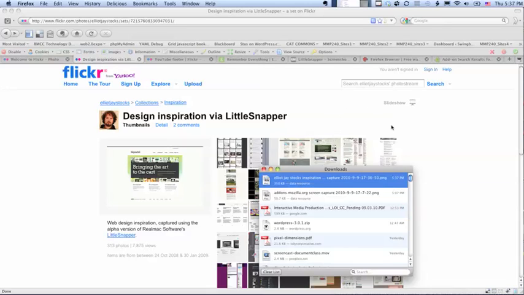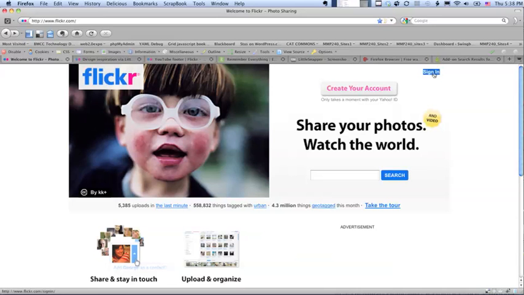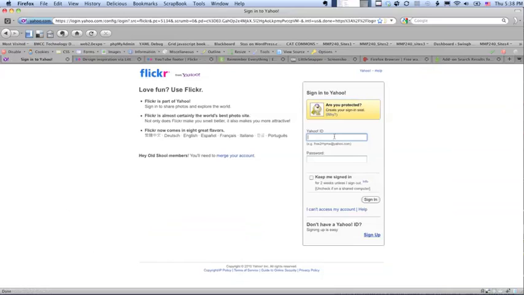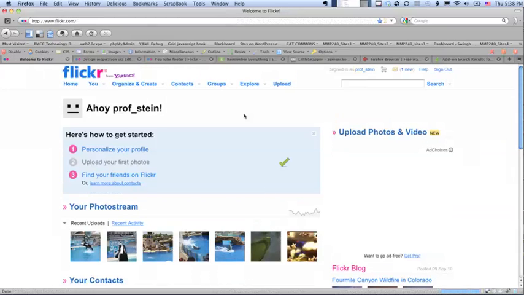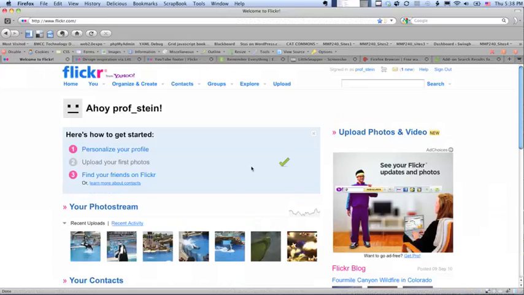The next step would be to take it up and put it into Flickr. So I'm going to go into Flickr here and sign in. And so a number of different ones. I have one for class here, and I have one personal one and stuff as well. So it's going to sign me into Flickr, and here we are.